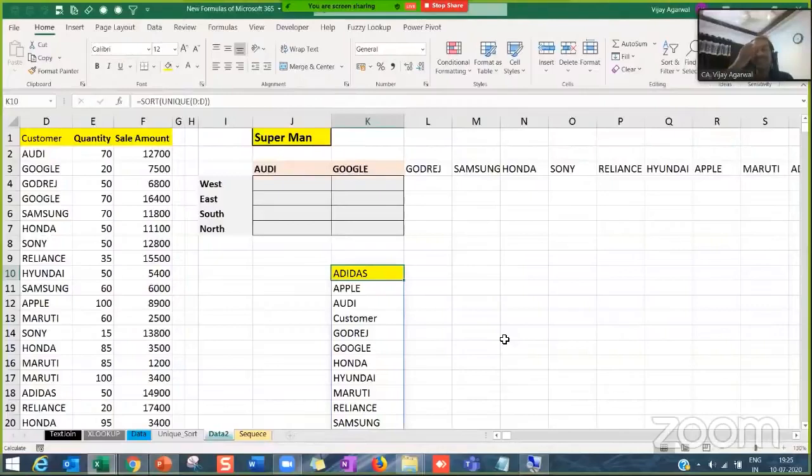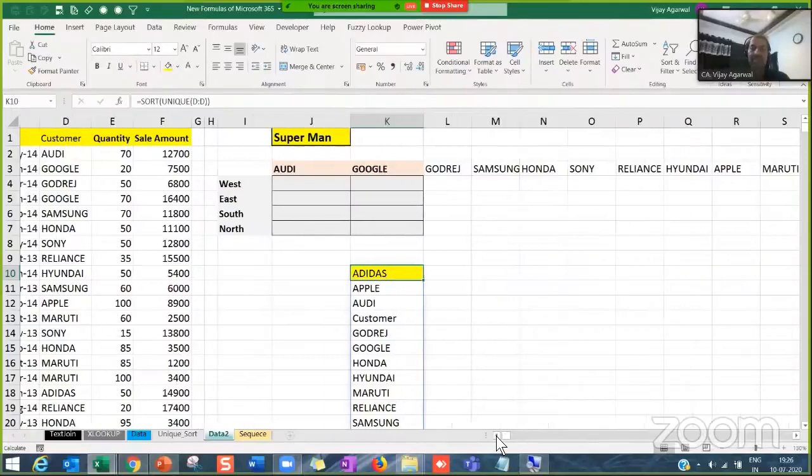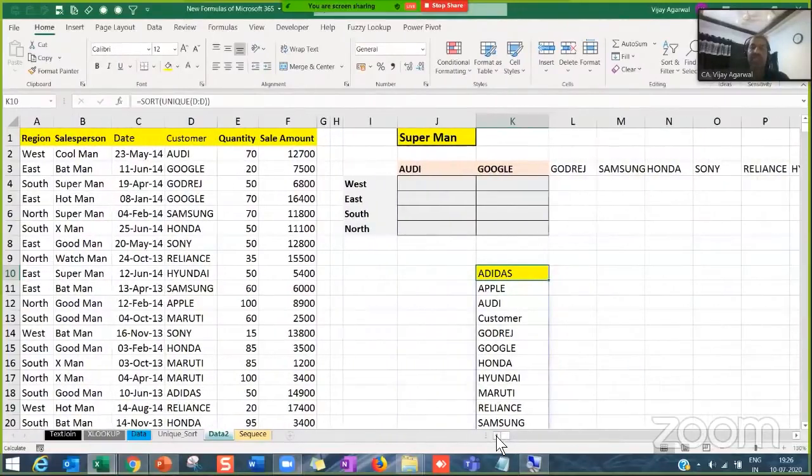Very true, sir. UNIQUE is one such example where people used to spend a lot of time manually removing duplicates or creating a pivot table.